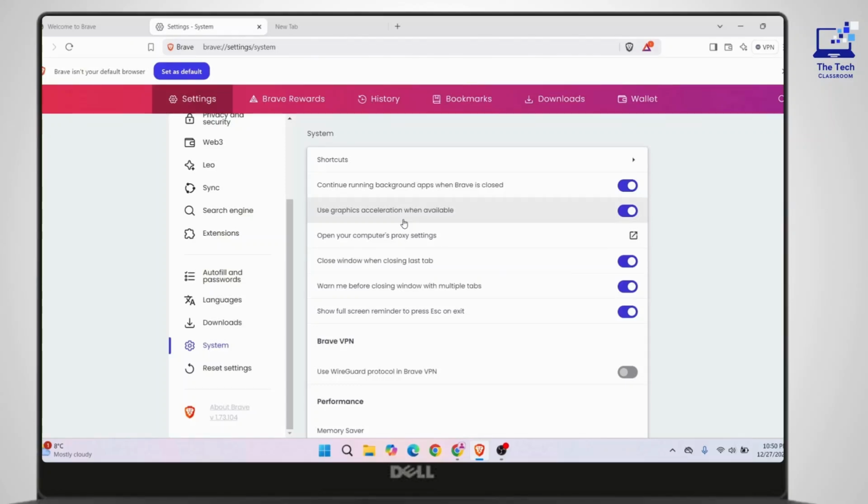Before it was used to call the hardware acceleration, but now it is updated to the graphics acceleration. So in order to disable, if it is toggled on, all you have to do is toggle it off. And with that, the graphics acceleration is turned off or disabled. If you want to enable, you have to go to relaunch. And that's how you can disable the hardware acceleration or the graphics acceleration on the Brave web browser.